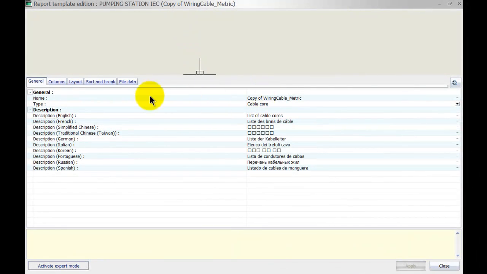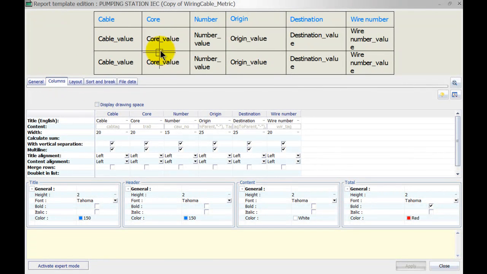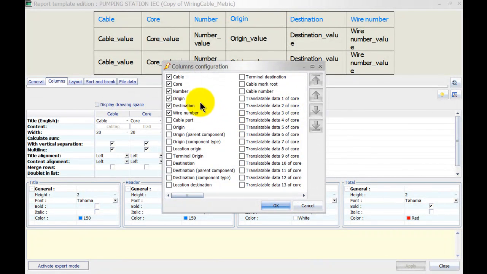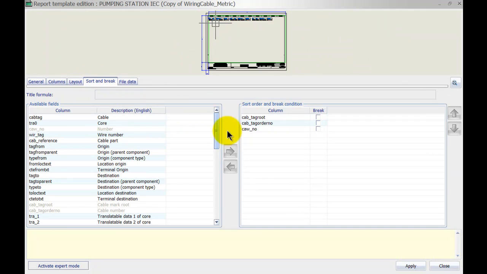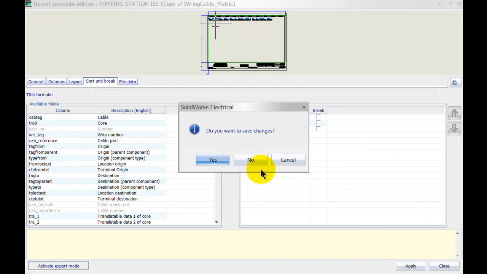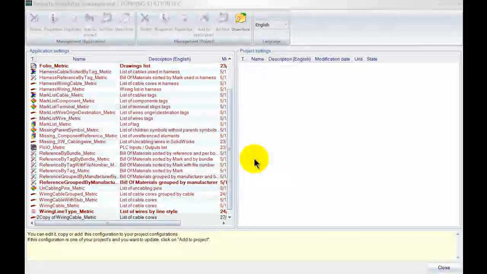From there on, you can give it a description and specify what columns you want, so you can see cable, core, number, origin, destination, and wire number. You can delete columns if you don't want them by right-clicking on them and unchecking wire number, and you can see that column has now been removed from the report template. Of course, you can also go through the layout, where you want to break, how you want to sort, etc. So SolidWorks Electrical gives you the opportunity to create your own reports based on your preferences.